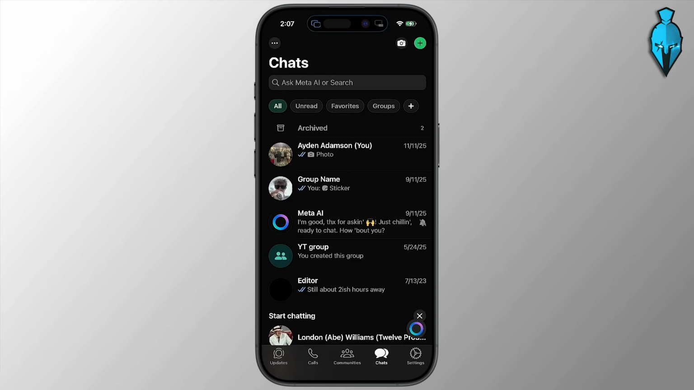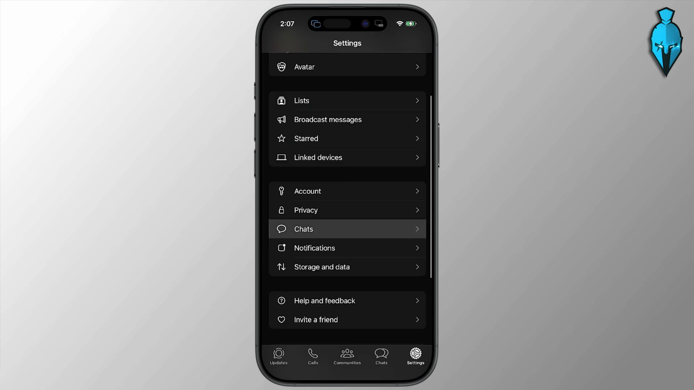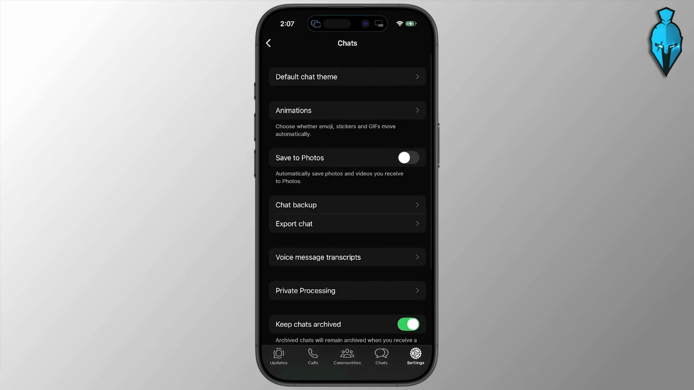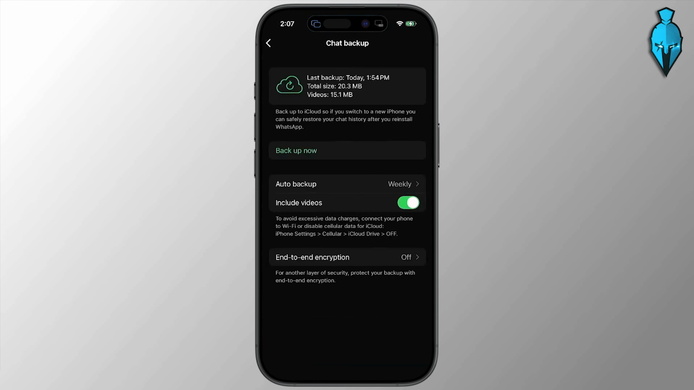Now, WhatsApp will not show you deleted messages directly. However, you can recover them using backups. So go ahead and open up WhatsApp and then go to settings down in the bottom right. From here, scroll down a little bit, and what you're looking for is chats. Select that. From here, go ahead and scroll down a little bit more, hit chat backup, and check your last backup. If the messages were backed up before they were deleted, you can uninstall and reinstall WhatsApp, then restore from that backup, and you'll be good to go.